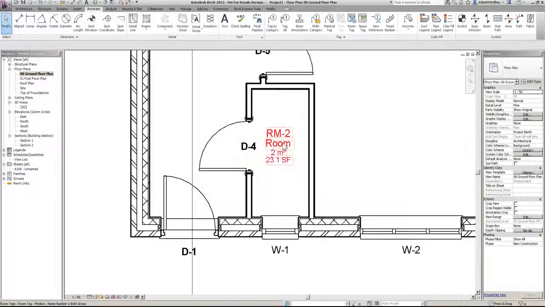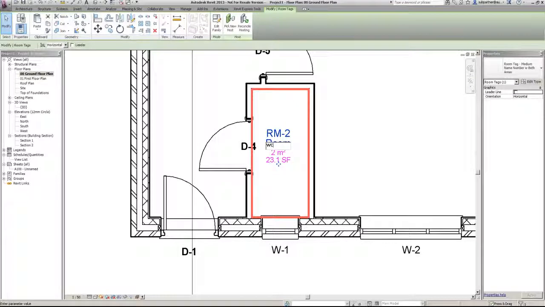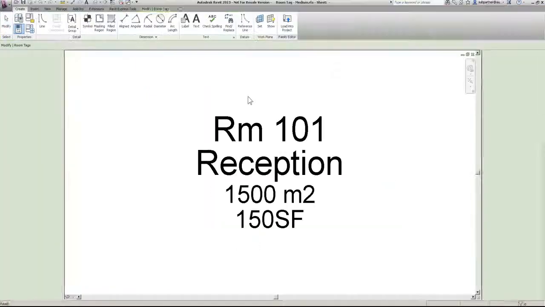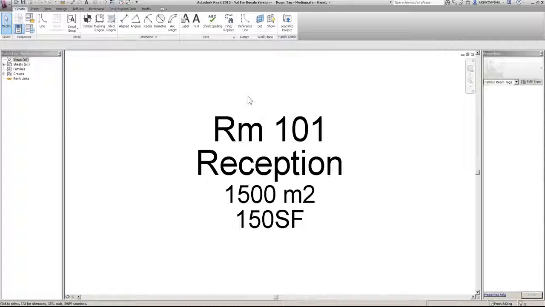I'm just going to rename these rooms. So that's going to be my WC. This one here is going to be my hall. This one here. What I've done there, this is a common thing that people do in Revit 2013.